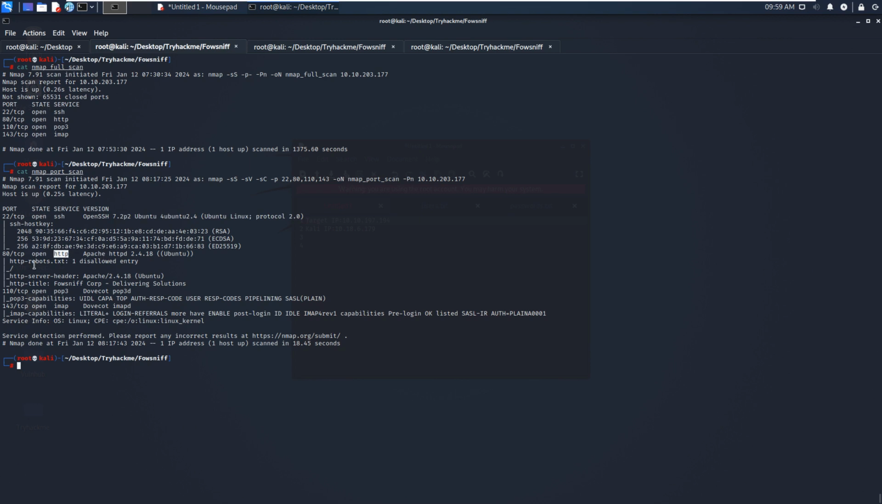From the script scanning, we can tell that the target has a robots file, which has 1 disallowed entry. Of course, we will check it manually later. The next one is 110, which is running POP3. This is the default port number for the POP3 service. The last one is used by the Nmap service.